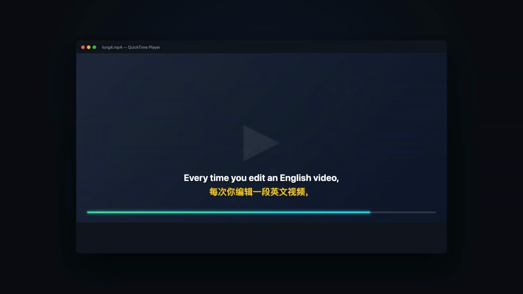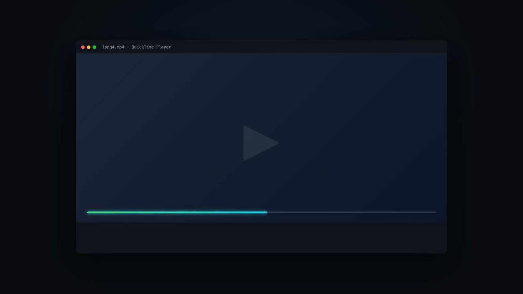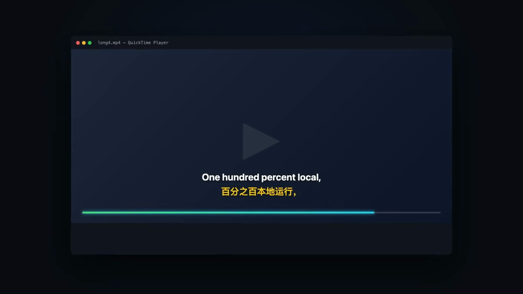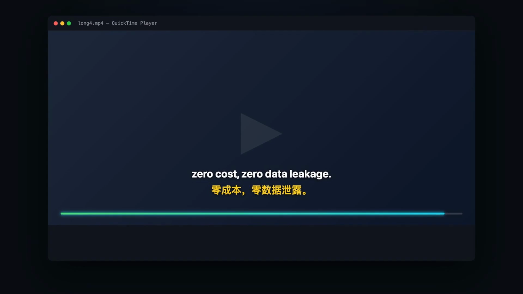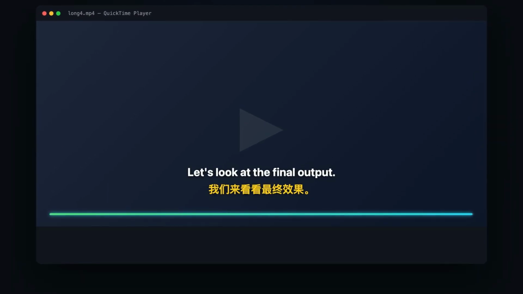You just drop the video in, hands off the keyboard, and it will fully automate the process in the background, spitting out a perfectly timed English SRT and its matching Chinese SRT. 100% local, zero cost, and zero data leakage. Let's look at the final output. Pretty smooth, right? Let me show you how it works under the hood.